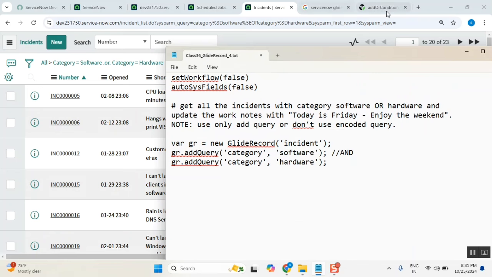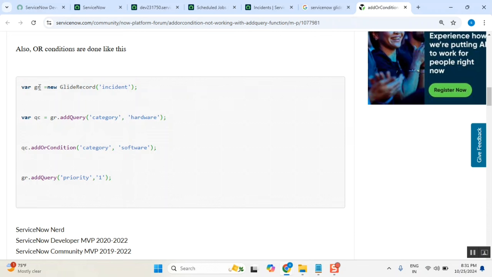In this case, we have a special function like this. We need to use it like this. Very carefully see where gr equal to new GlideRecord of incident table. Now, you are defining another one, QC equal to, you are going like this and getting this, and then QC.addOrCondition. So you have two variables here. One is gr, another one is QC. This is how the addOrCondition syntax is.